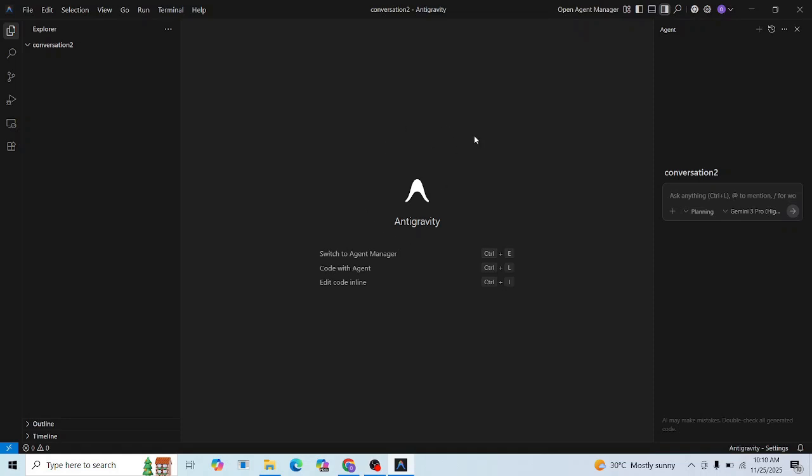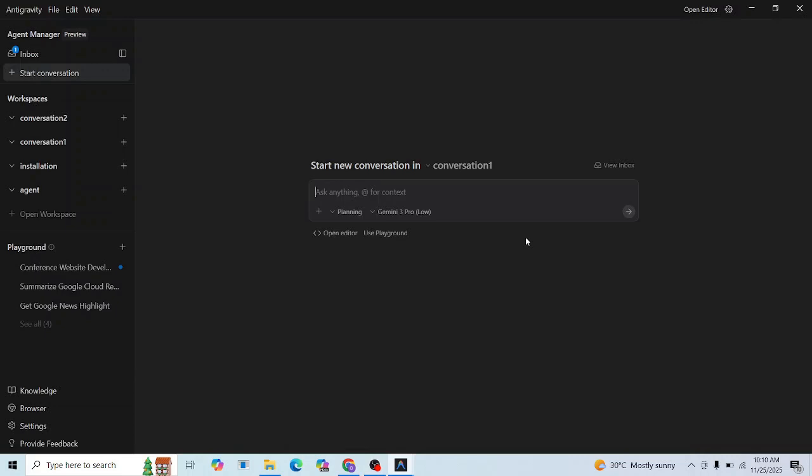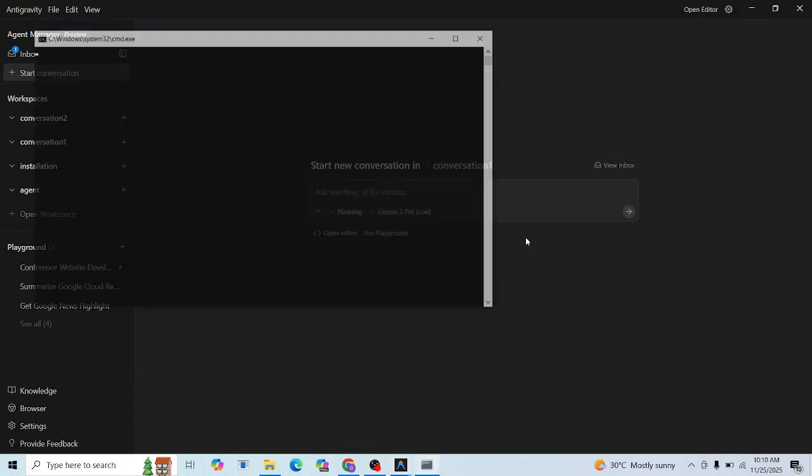The editor mode is similar to what you have in VS Code, where you have your code files and you can edit your code files and all that. While the agent mode is where you orchestrate your agents, where you create your agent, you give tasks to the agent, monitor the conversation, see what the agent is doing, and you can monitor everything. So we are in editor mode currently. If you want to go to the agent mode, you press Ctrl E on Windows or Command E on Mac. It will open the agent mode where you can start your conversation.